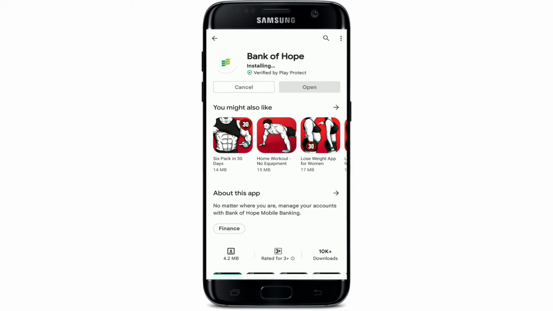With the mobile banking application of Bank of Hope, you can easily manage your account, check your balances, transfer funds, make your payments, text banking, and much more.